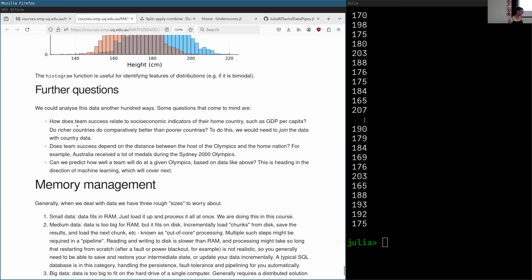Okay, and then there are some examples here of other things we could ask about the data. And these would be good questions that might go through your mind as a data analysis type person. So, does the socioeconomic factors, so GDP per capita, how does that relate to team success? Do richer countries do better than poorer countries? That would be very unsurprising if that was true. Even just in terms of access to people going to the Olympics, you really expect this would be true. So yeah, another thing would be, how much does it help to be on your home soil? So Australia got a lot of medals in the 2000 Olympics.